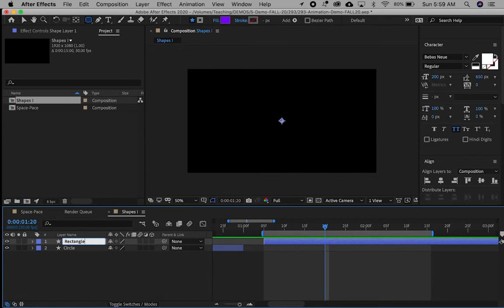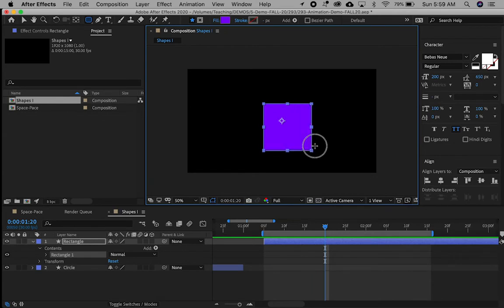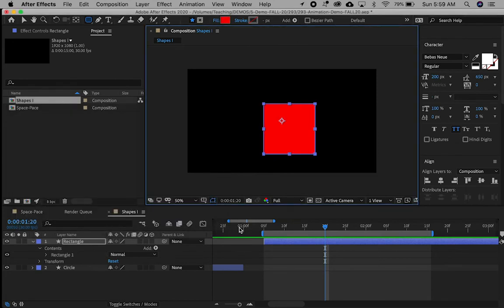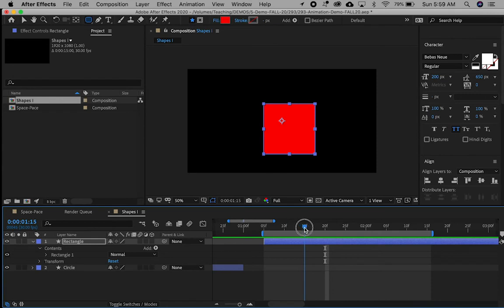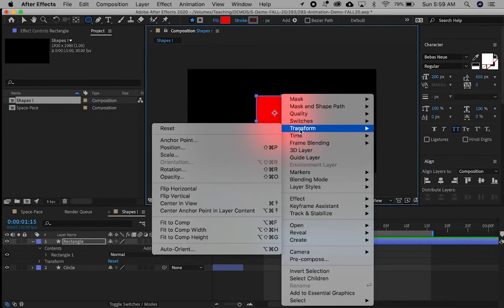So I'm going to go up to my rounded rectangle selection tool here for the shapes. Rounded rectangle. I'm going to draw a shape here. Now this one's purple. I can do red if I want. Let's make that red. All right, so this will be red. I'm going to align it to the center again. Control click. And center my anchor point.